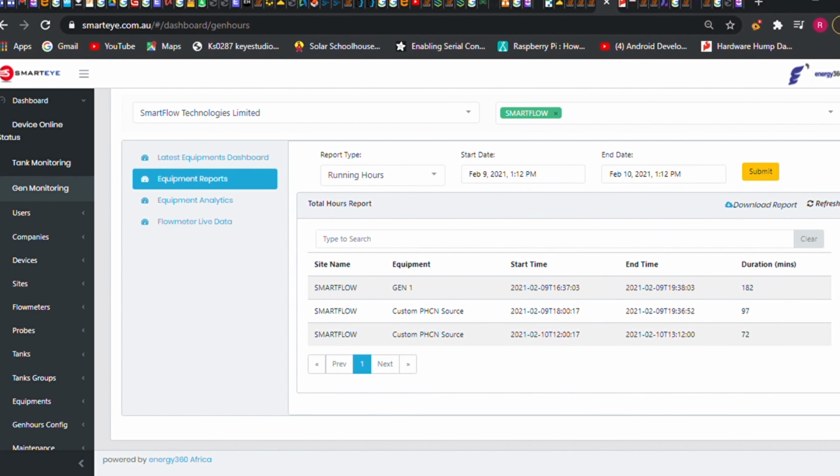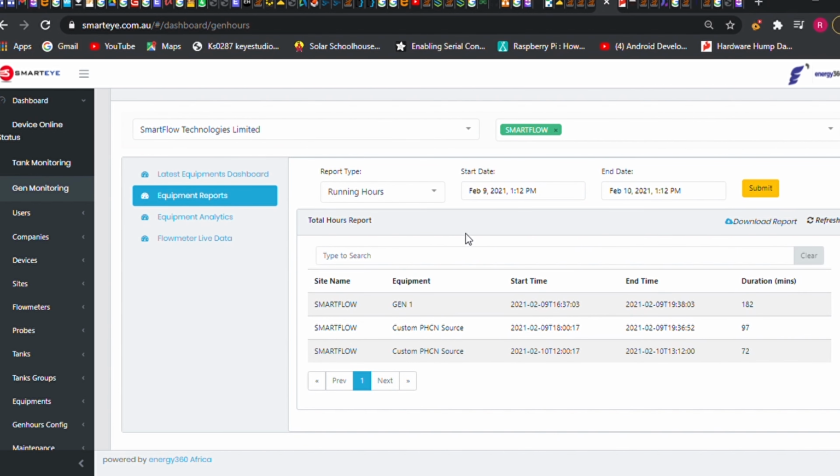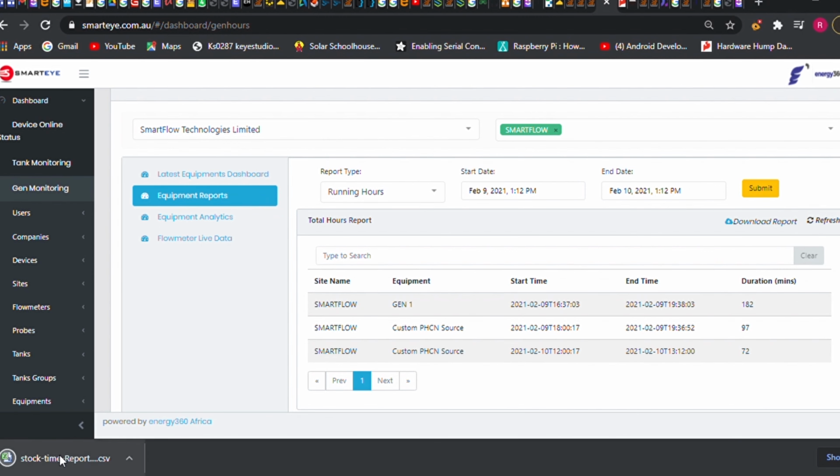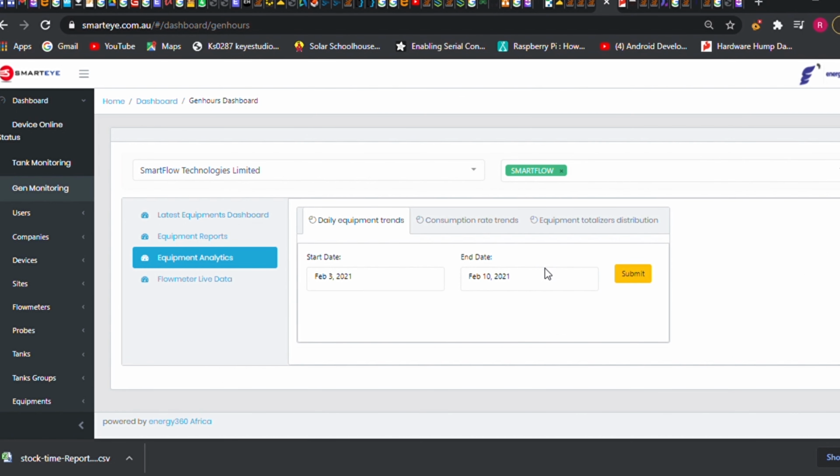Then we have the equipment report. In this page you can view the report of the equipment per functioning cycle. Here we can look at the running hours for the equipment, and this report can be downloaded for further analysis in Excel format. This sheet here is downloaded in CSV format, which can be used for analysis for the facility.